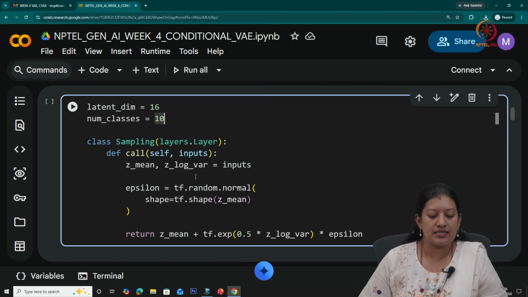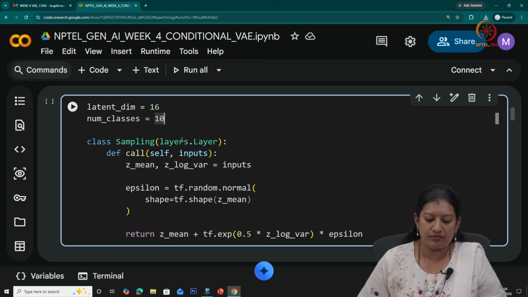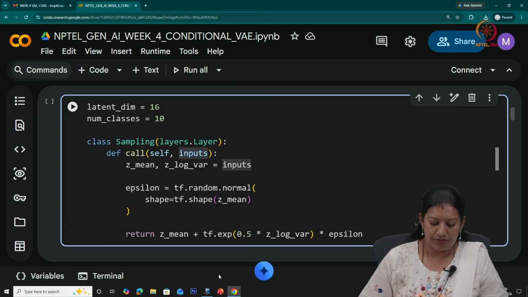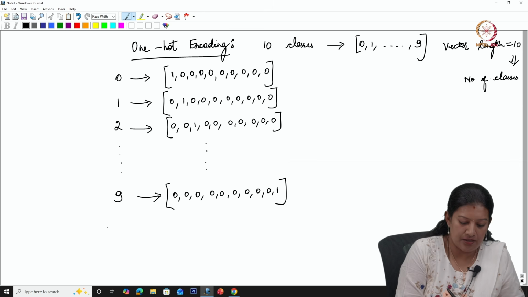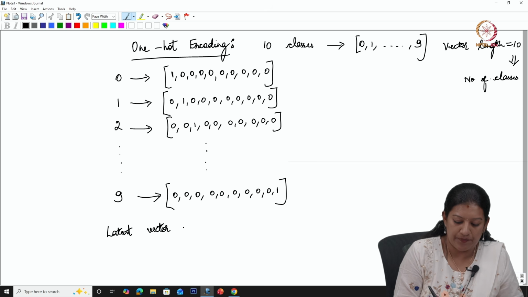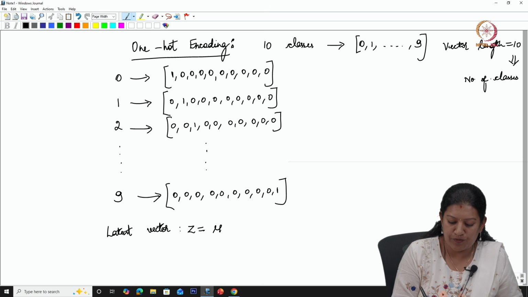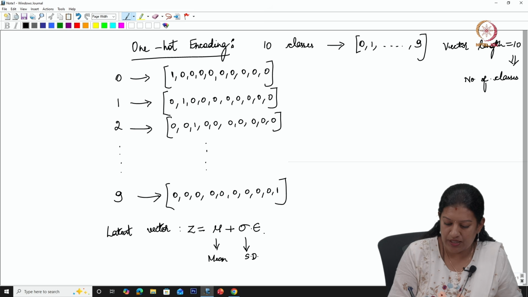The rest of the code remains the same, that is we create a sampling layer which is determined using the inputs. The inputs comprise the mean as well as the variance. So, we get the latent vector Z, which is a combination of mu plus sigma into epsilon. Mu refers to the mean, sigma refers to the standard deviation, and epsilon refers to the random noise, usually a Gaussian noise.